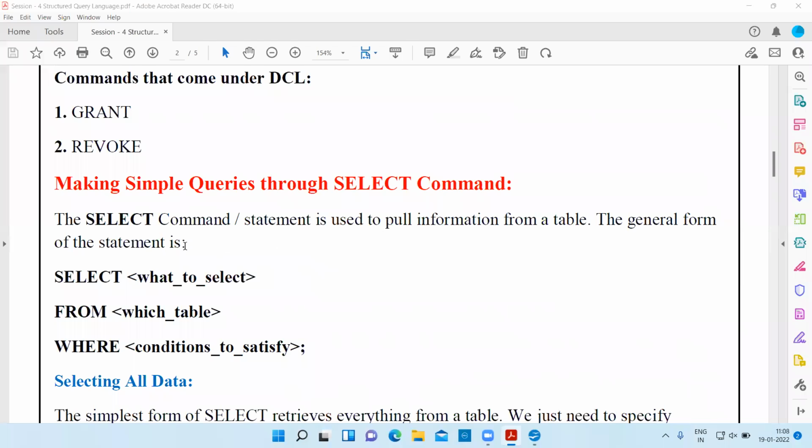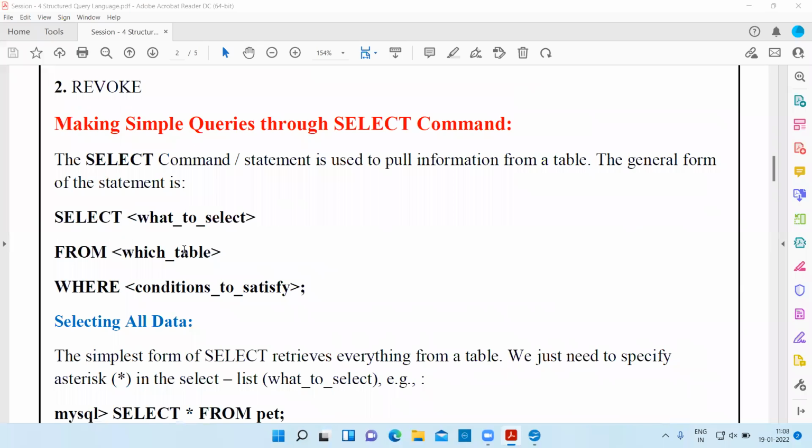The general form of the statement: what is the syntax? As I told you in the earlier session, you have to understand the syntax of any command. The select syntax is, first we write select, then what to select. That means we mention the attribute name, or field name, here. Suppose you have created a table named student with three attributes, say name, class, and age. If you want to see only name, you write select name. So this is what to select.